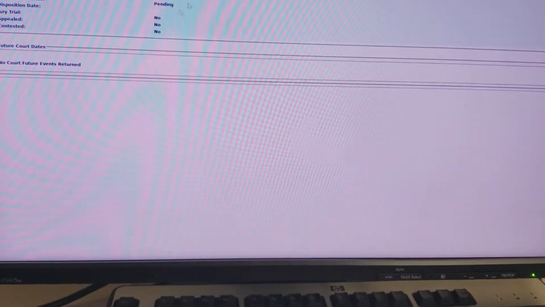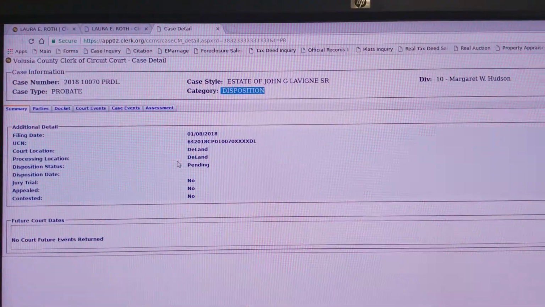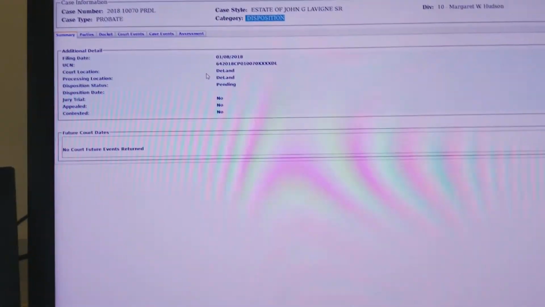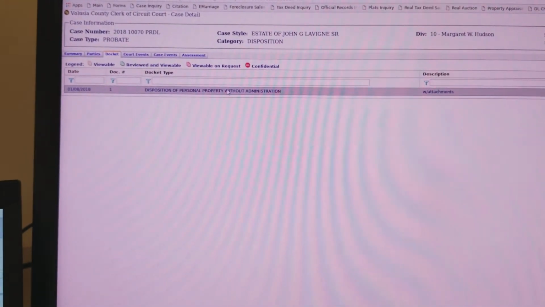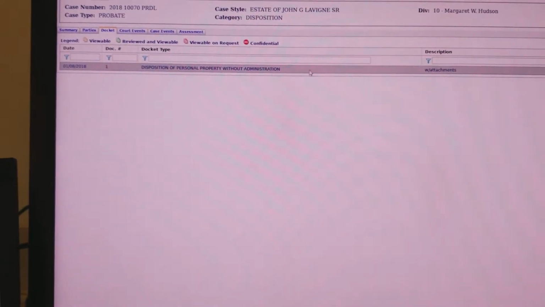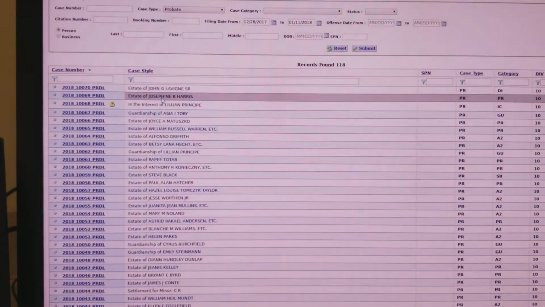When I click on this one, I see it's a disposition. A disposition is not what we need. We need someone with an estate. The easiest way to tell whether or not it qualifies is to look at the dockets. And if you do not see something that says petition for administration, you don't see the word petition anywhere, that's what you always want to look at. It's not going to matter. Plus, there's nothing to click on. So that's obviously not a case.